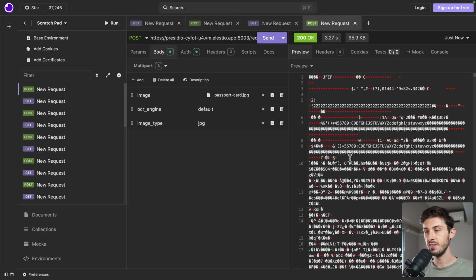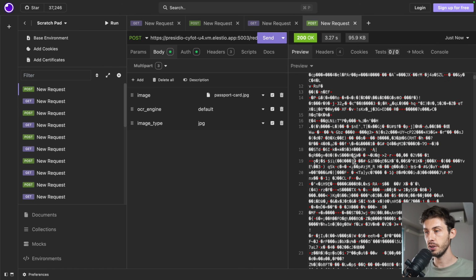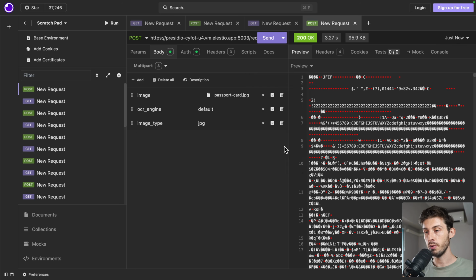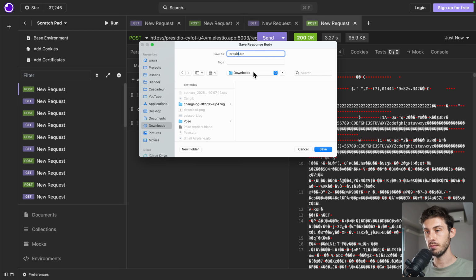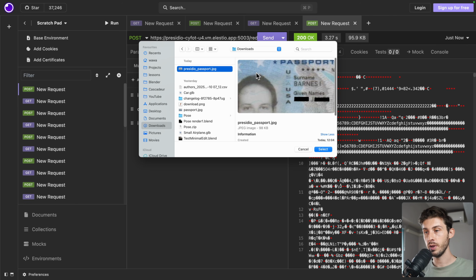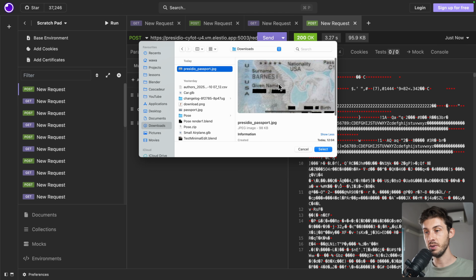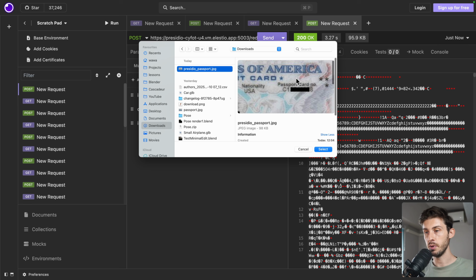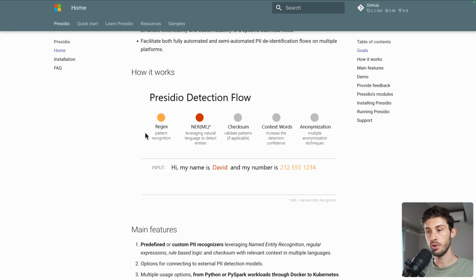All right, with Insomnia, it's not displaying it automatically. What I can do is export a raw response. I can save it as Presidio passport.jpg, save. And now if we look at it, you can see that given names have been hidden. Same for the birth. If I remember correctly, you have passport number, so a part of it has been hidden. Perfect.